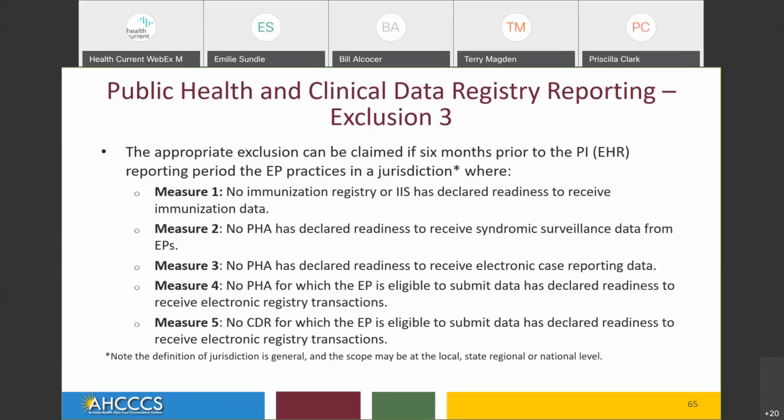For measure 4, the exclusion can be taken if no public health agency for which the EP is eligible to submit data has declared readiness to receive electronic registry transactions. And for measure 5, no CDR for which the EP is eligible to submit data has declared readiness to receive electronic registry transactions. Please note, when jurisdiction is mentioned throughout any of these slides, it is general and the scope may be at the local, state, regional, or national level.